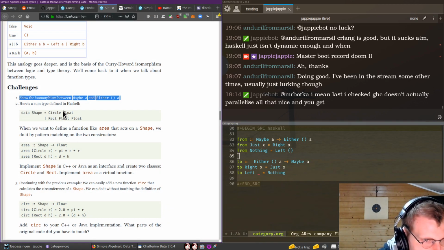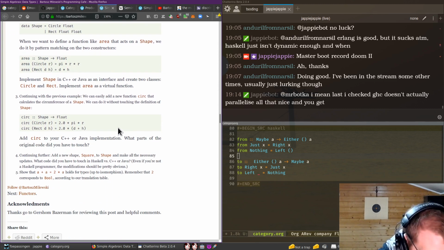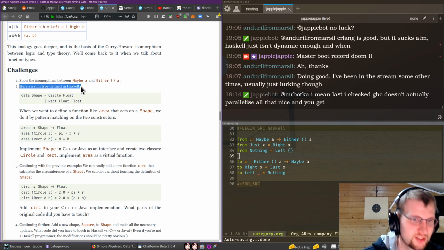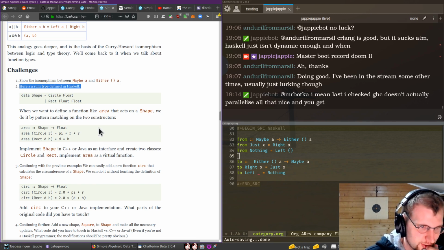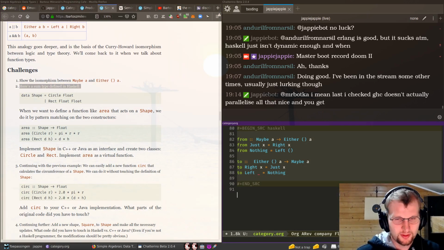Here is a sum type defined in Haskell: Circle Float, Rect Float Float. When you want to define a function like area that acts on a shape, we do it by pattern matching on the constructors. Implement Shape in C++ or Java as an interface and create the two classes, Circle and Rect. Implement the area as a virtual function. Oh, it's actually pretty trivial in Java, I guess. C++ is so much writing. I don't want to do that.